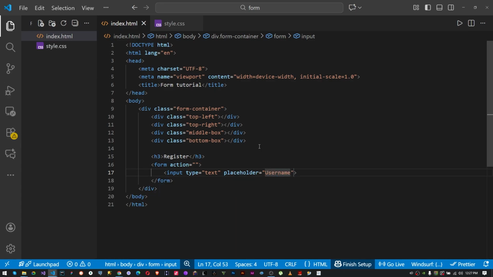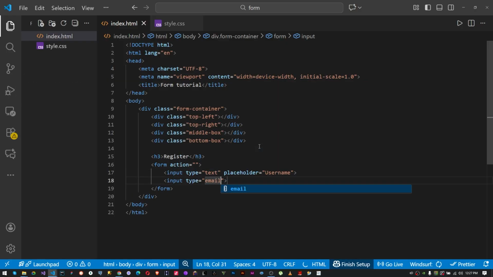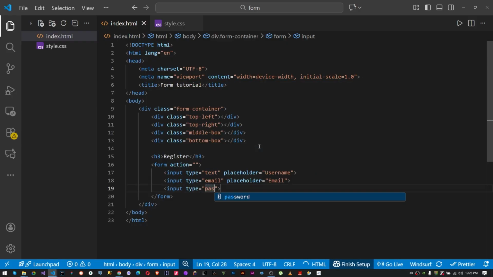username. We'll have another one, input, type email. The placeholder will be email. Then we'll have another one, input, type password. The placeholder, of course, will be password.